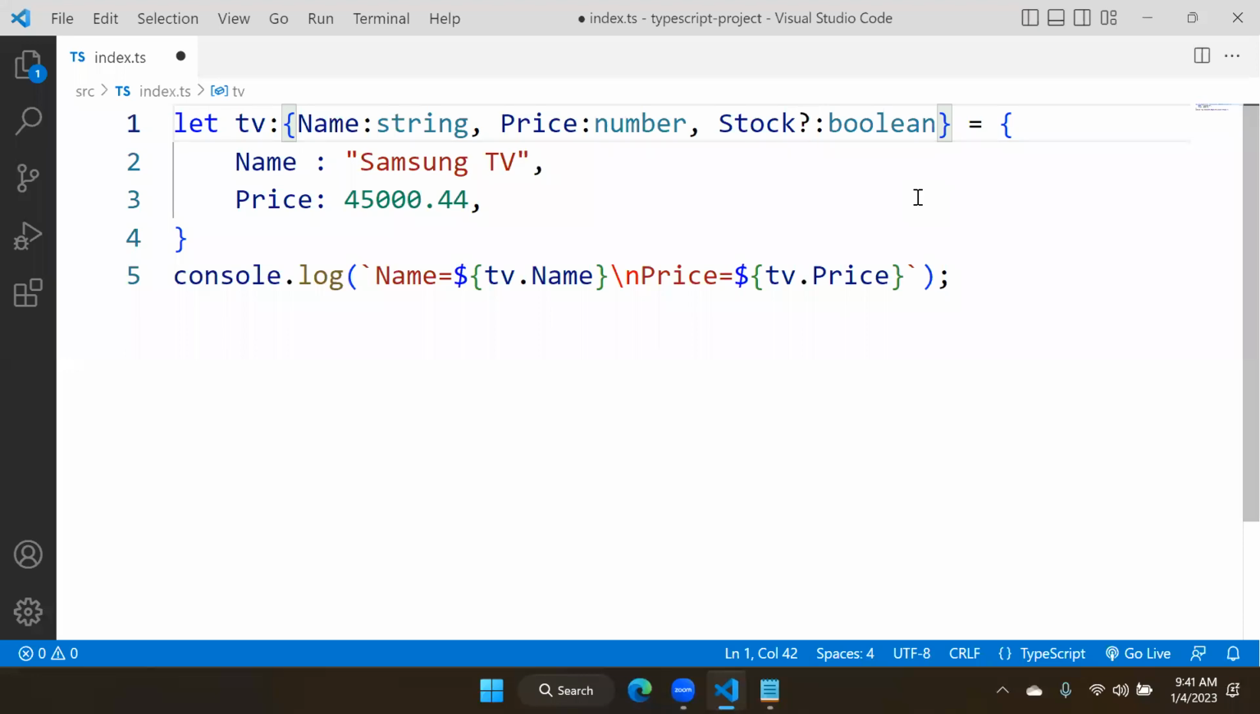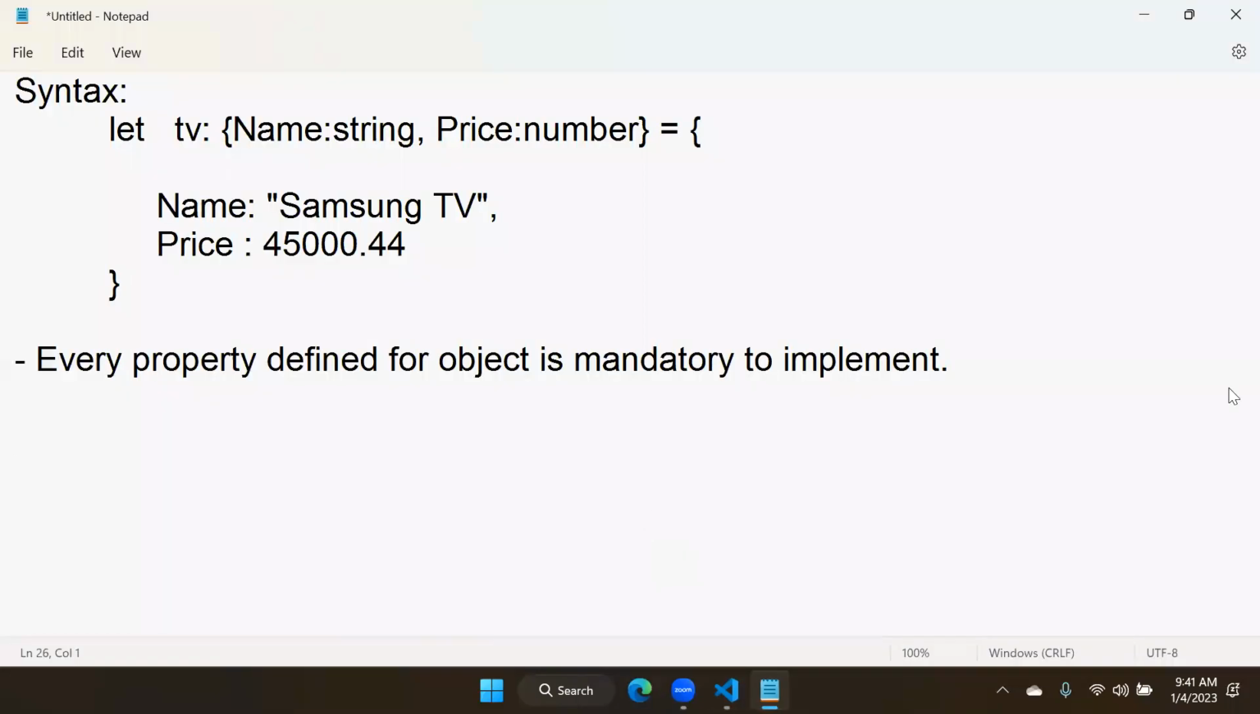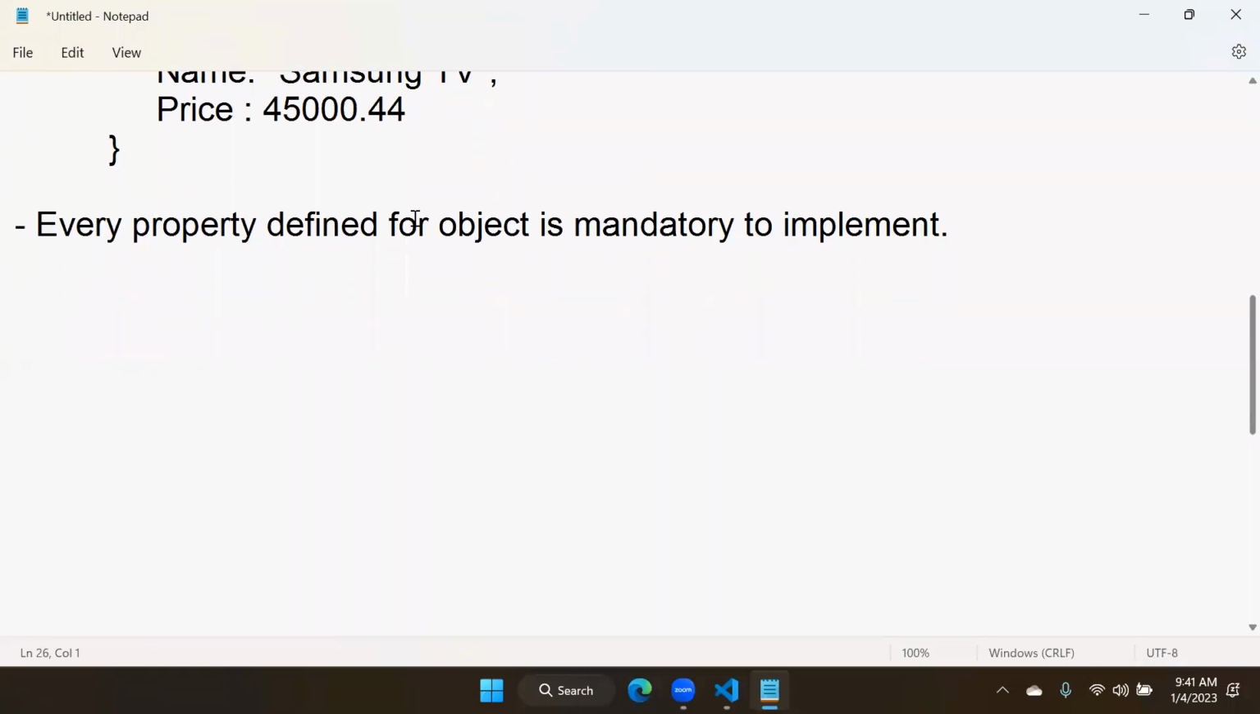Every property is mandatory. If an object has 10 properties, compulsorily you have to mention all 10. If you want to ignore any property, then there is a facility. This is not there in several languages. Several high-level languages don't have nullable properties, but we have that in TypeScript. And how to define nullable? The point is every property defined in an object is mandatory.